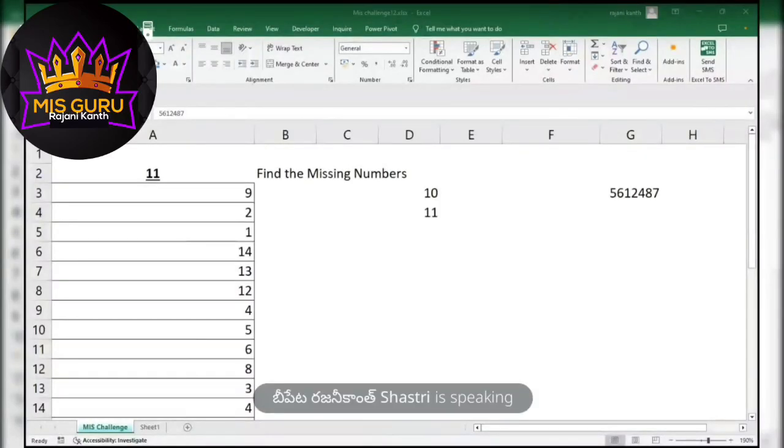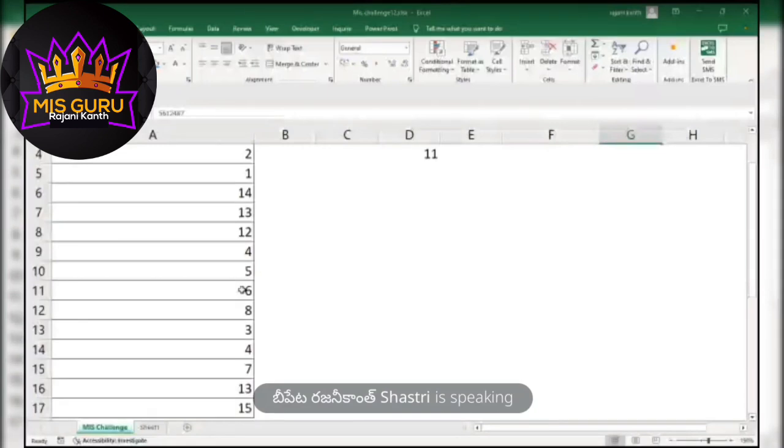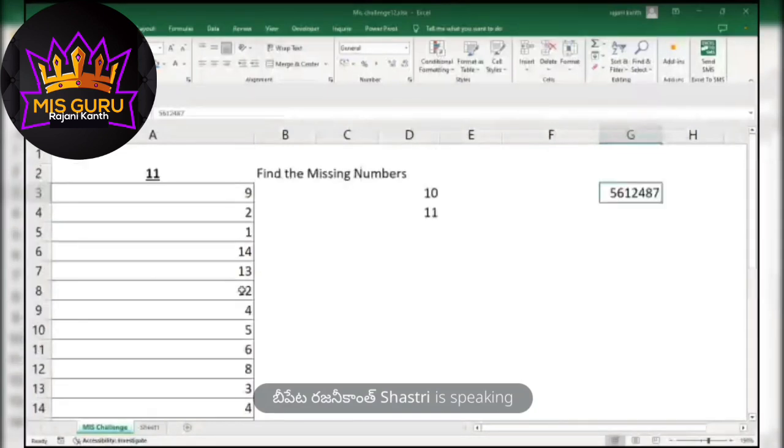Here is the query to find the missing numbers. I will show you the two methods first of all. Why? Because I want to explain that the range can change. For that reason, I would like to share two methods with you.